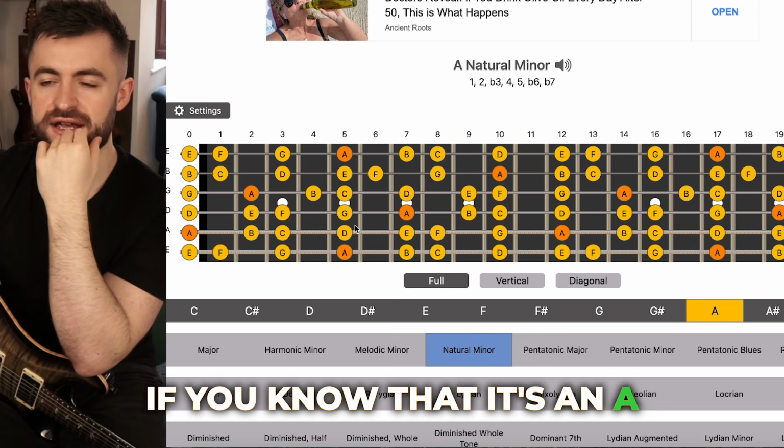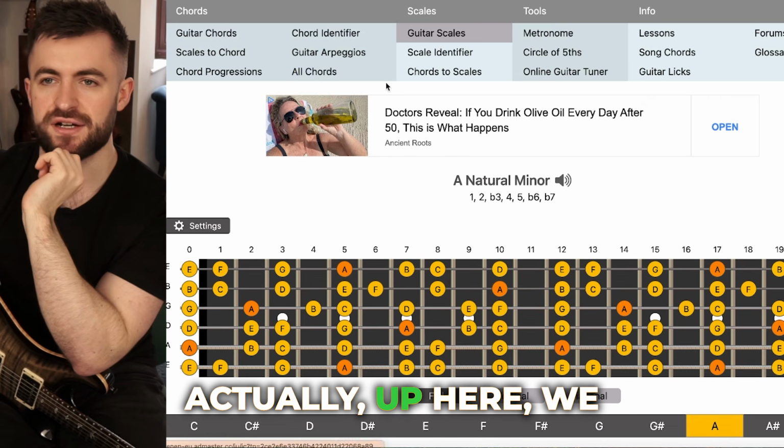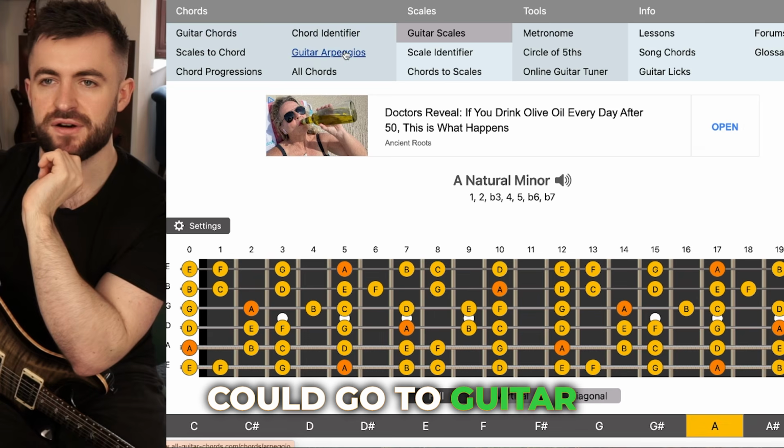If you know that it's an A minor chord, you can actually, up here, we could go to guitar arpeggios.